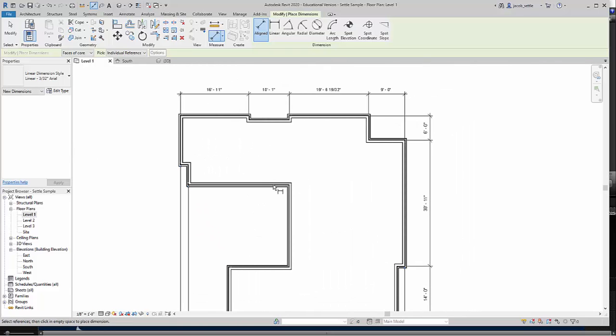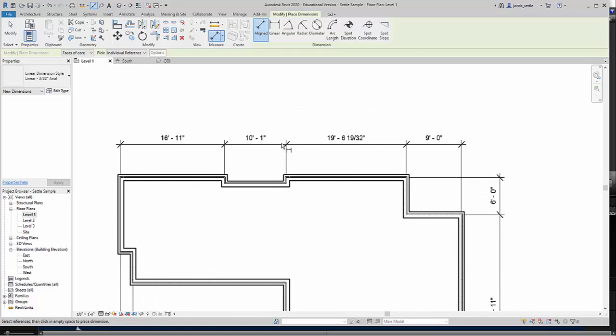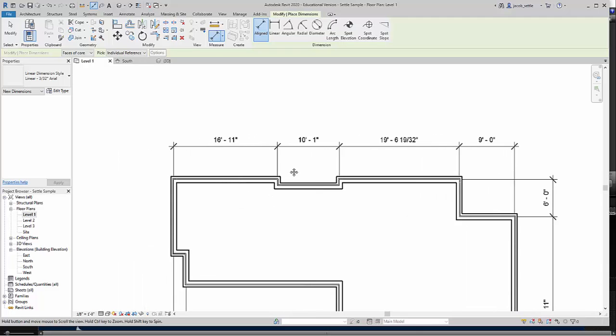So I'll continue going around there, and I'll show you some things here. But let's say I need to modify some things. So like 9 foot, that looks great. 10 foot one, I wanted that to be probably 10. Maybe bump this to 17 as we move things around.